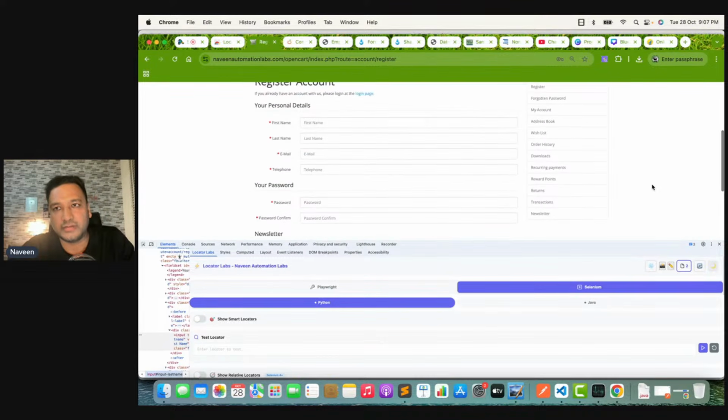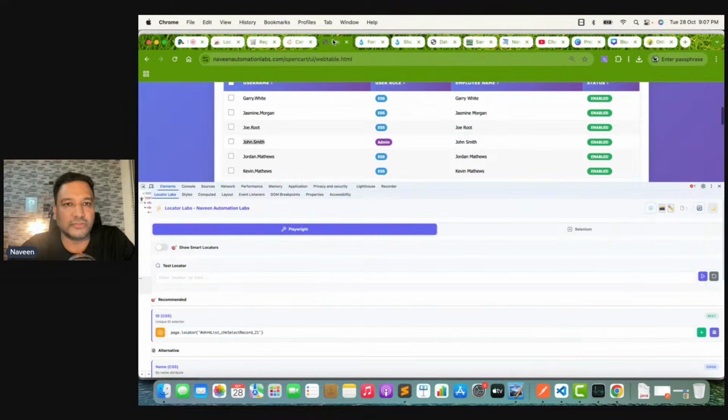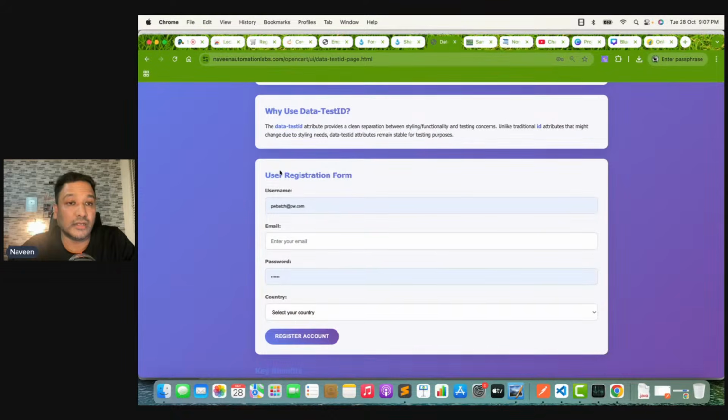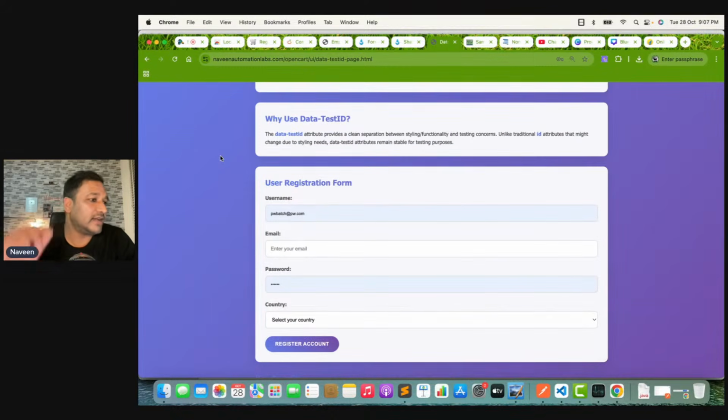Okay, now a couple of things. I don't want to bore you guys. So this one is done, this one is done, Shadow DOM also we have seen. Now there is one more thing: test data ID. In Playwright we have support for test data ID also. You understand test data ID?